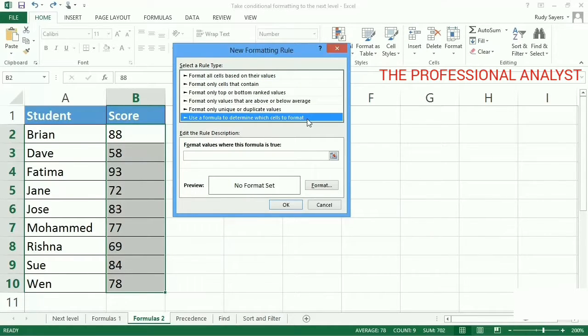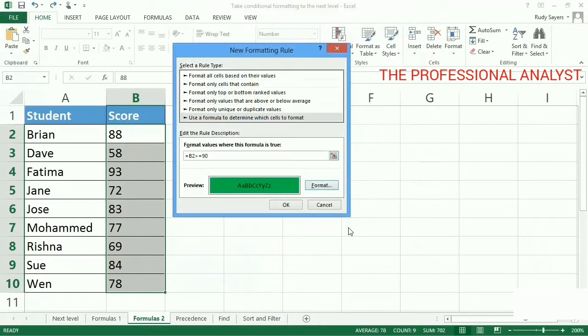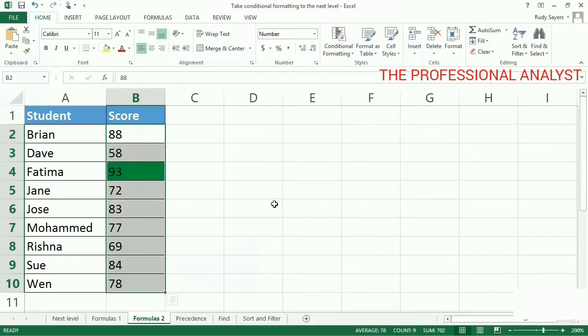I want to format a cell if its value is greater than or equal to 90. The active cell is B2, so I enter the formula =B2>=90. And configure the rule to apply a green fill when the formula is true for a cell. And the cell that has a value greater than or equal to 90 is filled with green.